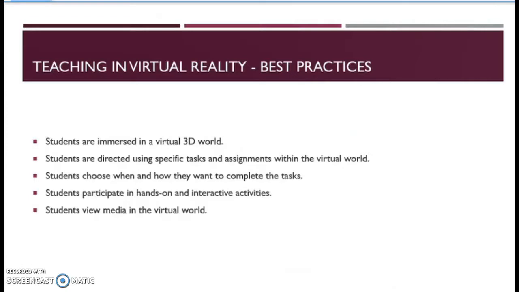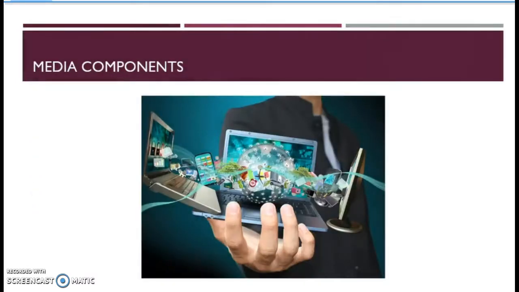These are the best practices used in this lesson plan. Students are immersed in a virtual 3D world. Students are directed using specific tasks and assignments within the virtual world. Students choose when and how they want to complete the tasks. Students participate in hands-on interactive activities, and students view media in the virtual world, some of which is in our house and some of which is in their destinations.